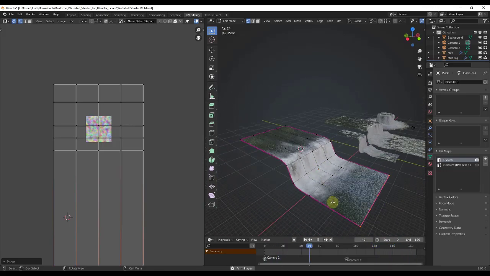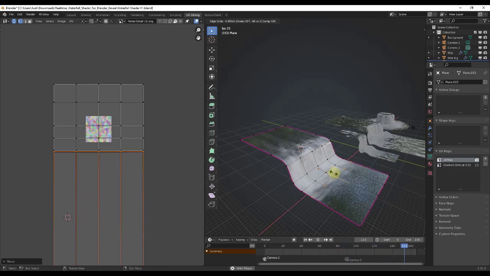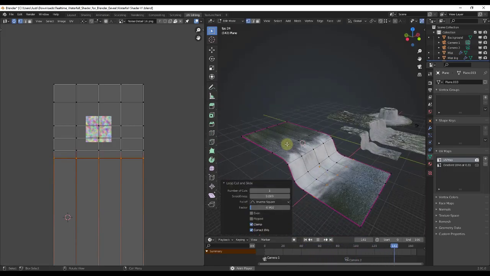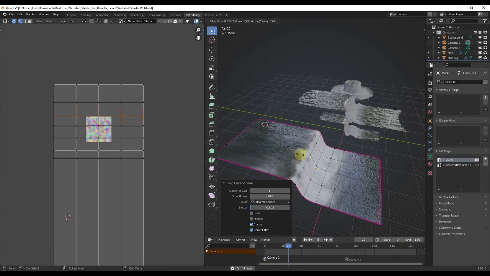And so one thing we could do if we wanted to is we could do a Control R and add a little bit more detail in here. So notice how by adding a little bit more detail, that just gives you a little bit more control over how this is mapped in here. So we might do the same thing here where we add an edge loop right here.